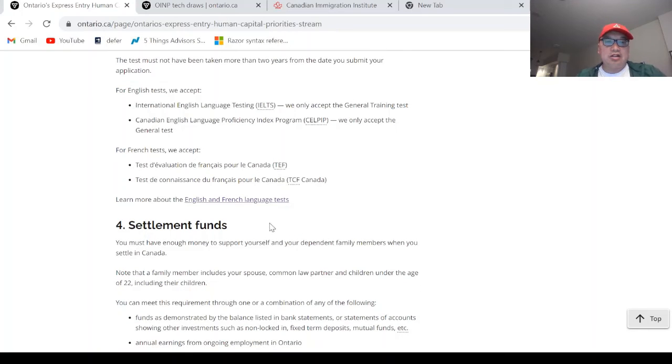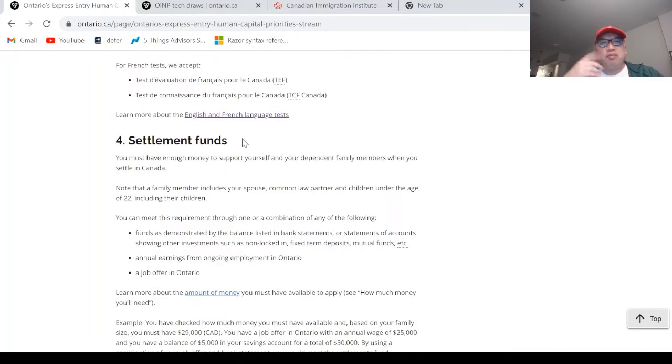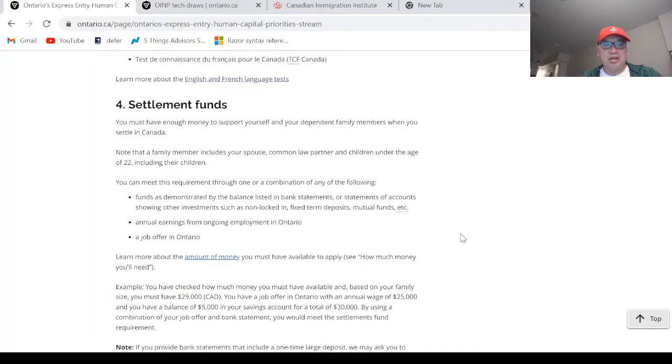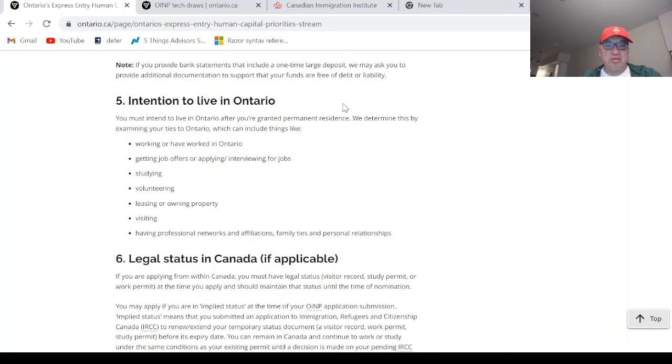Okay, settlement funds. I don't have a prompt for that. Although I think maybe when I wrap everything up towards the end, I might include that actually, just to have an indication of what the required settlement funds are for the applicant's accompanying family. So right now I don't have the settlement funds built into the model.